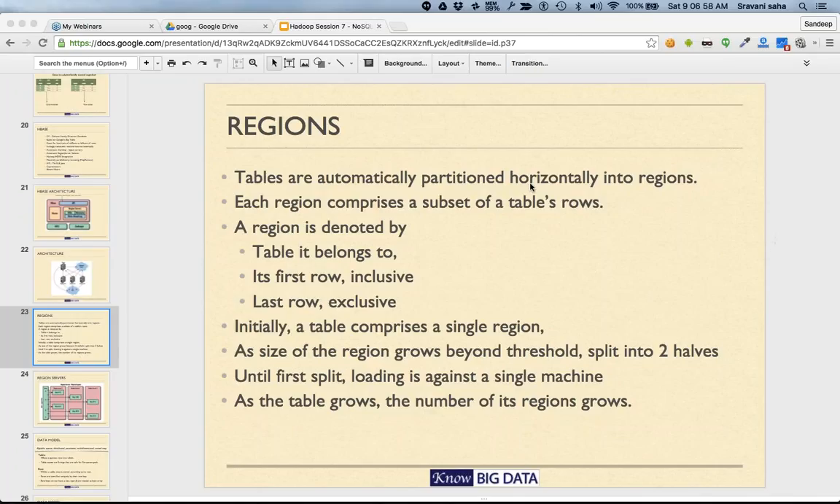All right. Now question from Biswa is, is the table partitioned horizontally or vertically? Table is partitioned horizontally. Is all the data stored on one node? Is it in HDFS? No. The data is stored in HDFS file, which internally is having multiple copies. All right.